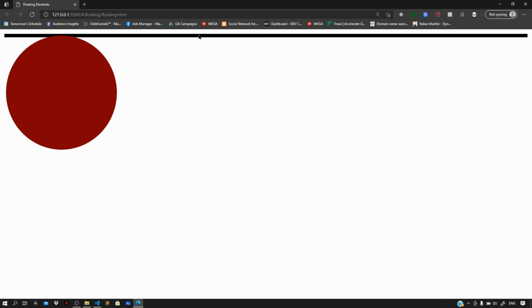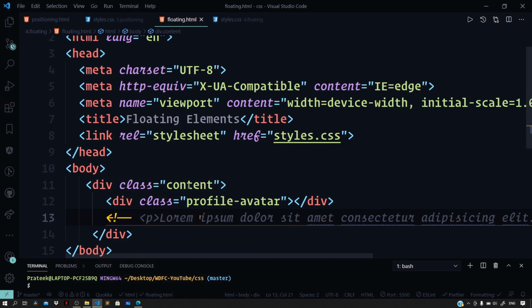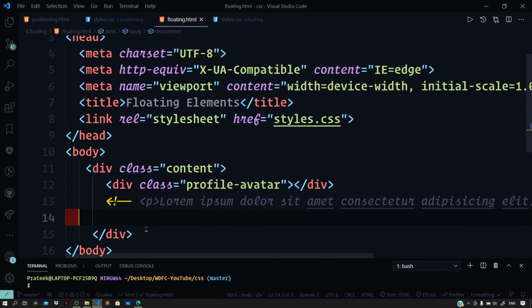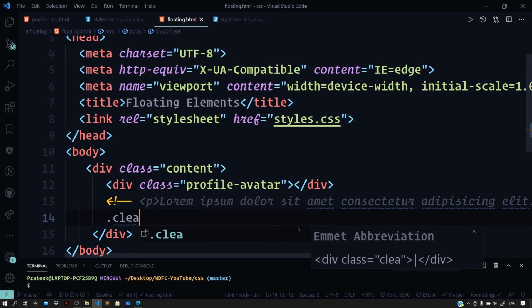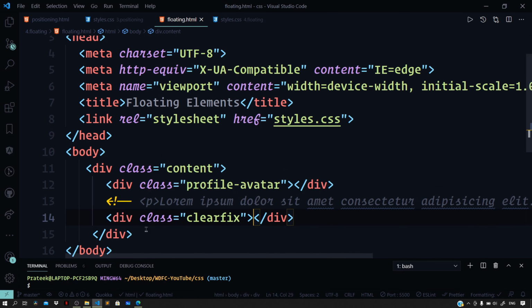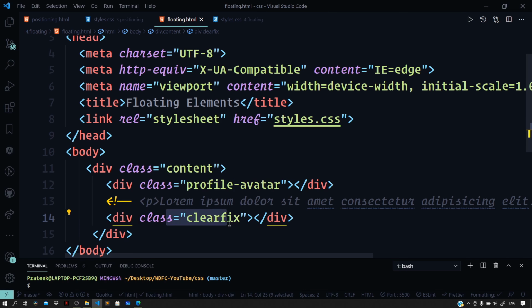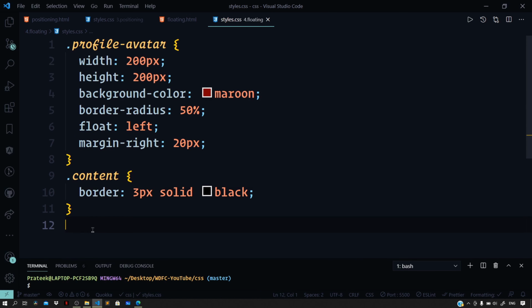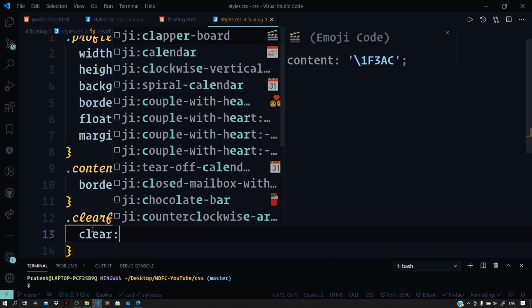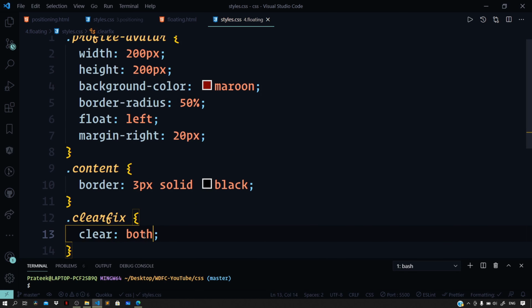Now we have a couple of ways that we can use to solve this issue. The first one is to make use of an empty div at the end of the div with the class of content. So right here within this div with the class of content, let us add an empty div with the class of clear fix and add a CSS rule for this empty div to clear the floats. So right here dot clear fix and set the clear CSS property to both, and this clears the floats.